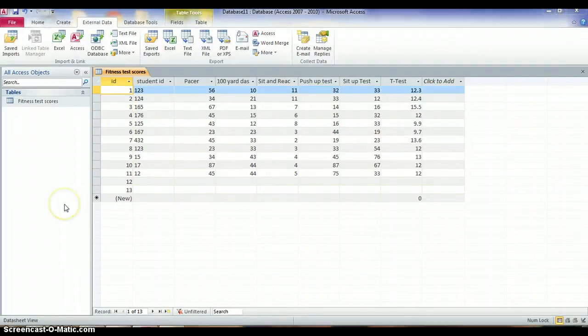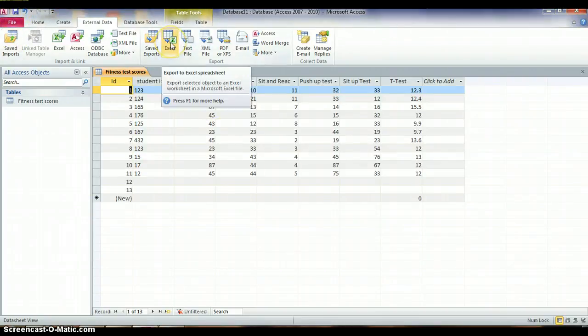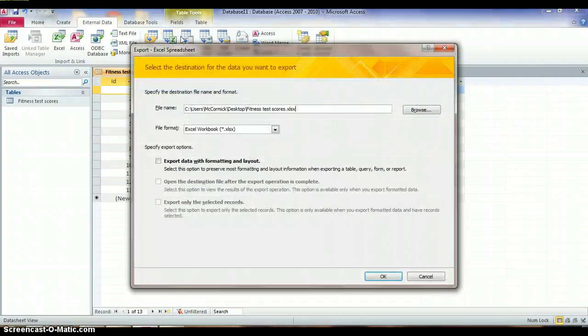And now I'm going to show how you can actually take this data and make graphs and everything else using Excel. You can take this data, and you want to make sure you save it. Click the Save button up here, and then click on the External Data tab, and click on Excel. You can save it in a bunch of different formats, but today we're just going to work on exporting it to Excel. You click Excel.